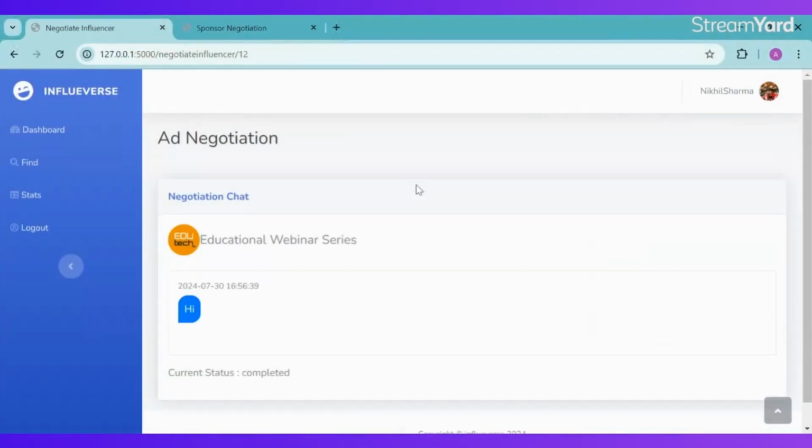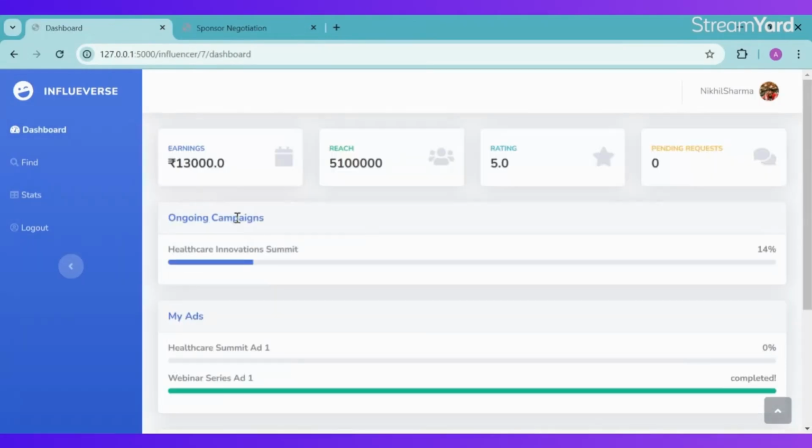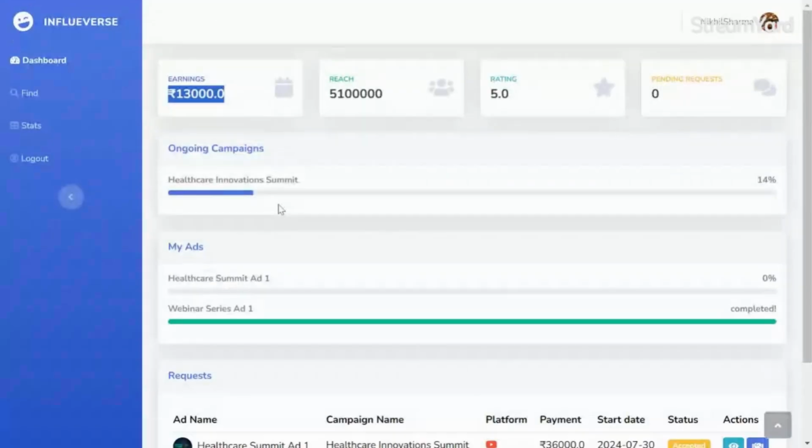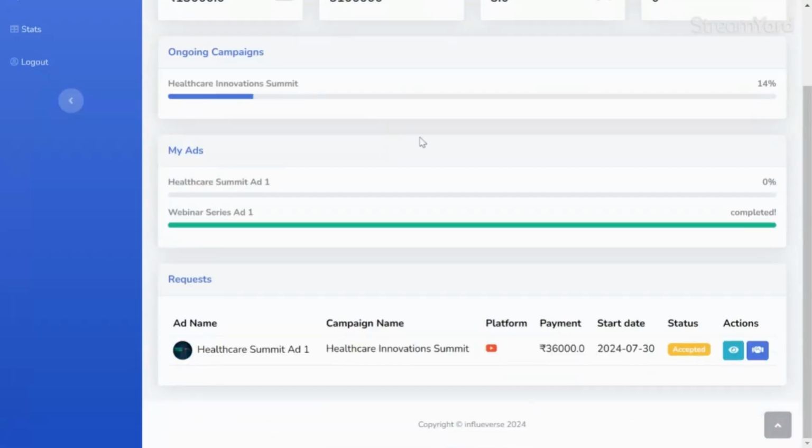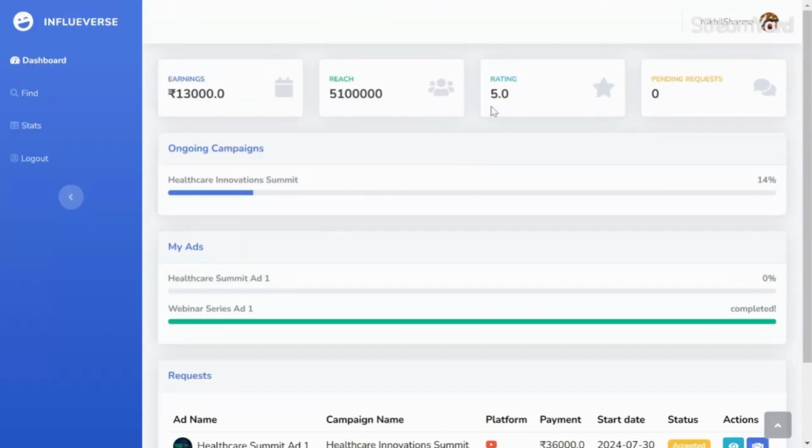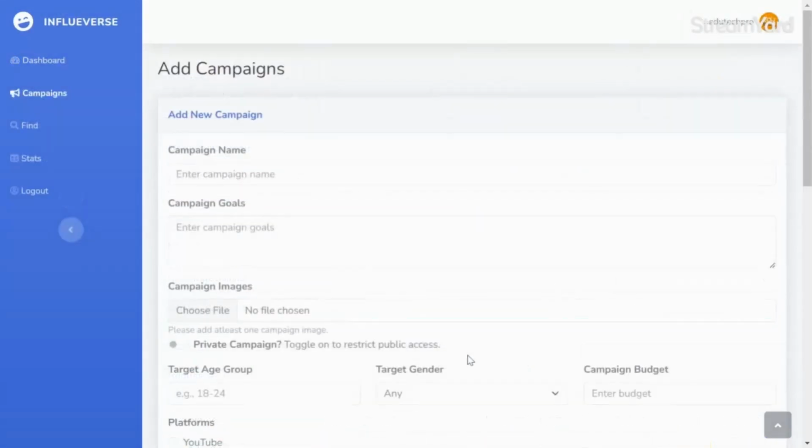If I go back to the influencer and go to the dashboard, we can see that the earning has been added to the influencer's account, and the rating has also been updated. So this is how an influencer can search for a campaign and request a campaign. Now let me show you how a sponsor can request an influencer for his private campaign.